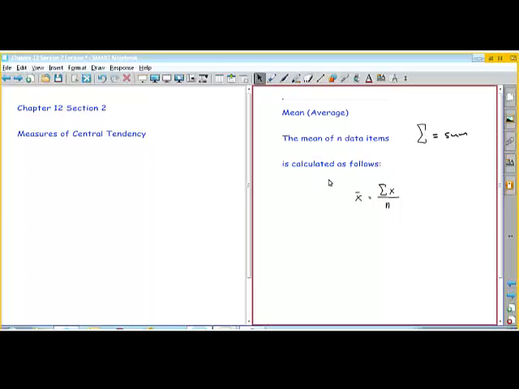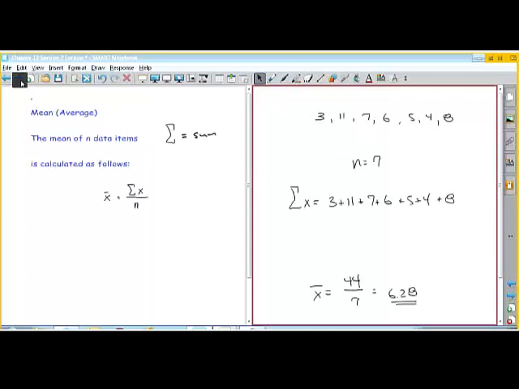Anyway, the mean of n data items is calculated as follows, and we use the bar over top of the variable, so x stands for some value, some set of data. The average or the mean, we put a bar over top of it. So the mean is equal to the sum of all the numbers added together, divided by the number of data points. It's pretty simple. Everybody knows what average is.